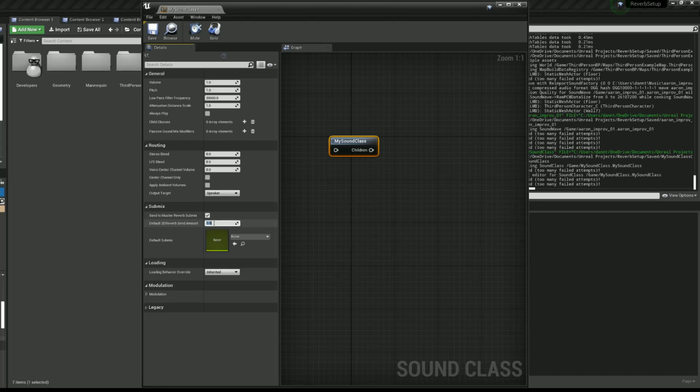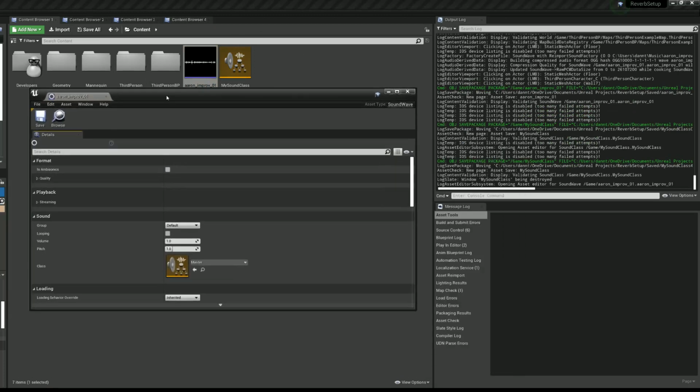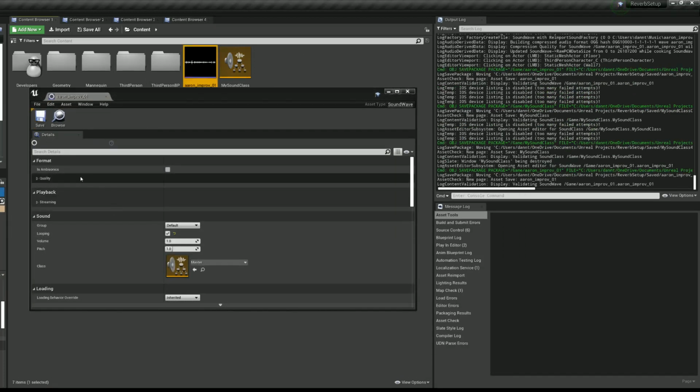So for our sake, let's just set that to 1. So that's basically 100% of the sound that is copied over to be sent to reverb will get sent to reverb. And we'll just save that. All right, now in our sound, we're going to make this a looping sound so we can continue to audition it if we need to for whatever reason.